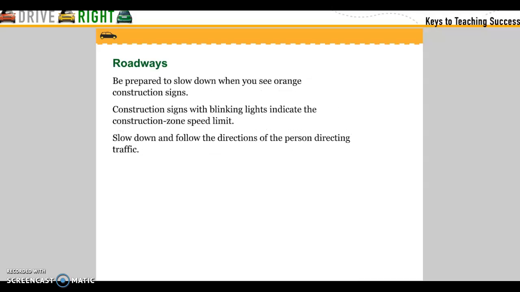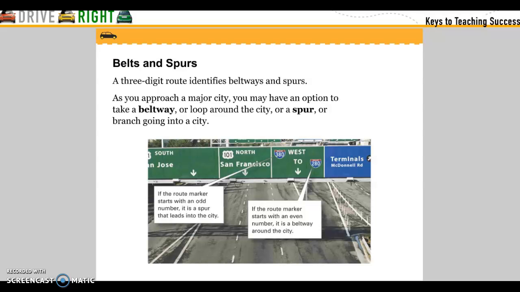Roadways. Be prepared to slow down when you see orange construction signs. Construction signs and blinking lights indicate the construction zone speed limit. Slow down and follow directions of the person directing traffic. Belts and spurs. A three-digit route identifies beltways and spurs. As you approach a major city, you may have the option to take a beltway or a loop around the city, or a spur or a branch going into the city.